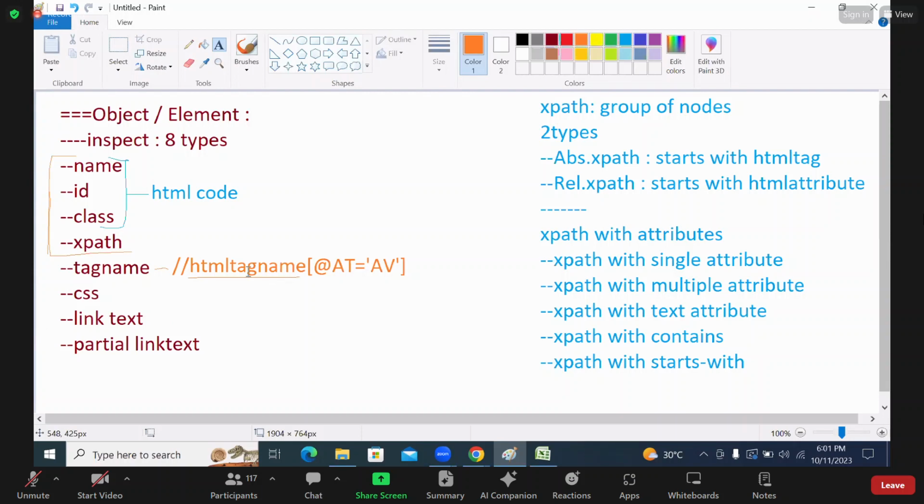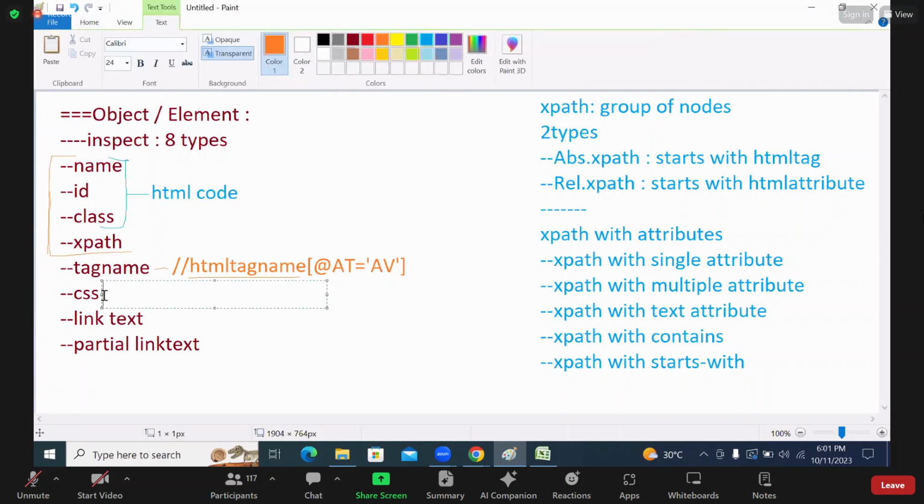In the same way, we are taking care of CSS. Meaning of CSS? Cascading Style Sheet. What exactly is the syntax to be followed for CSS?